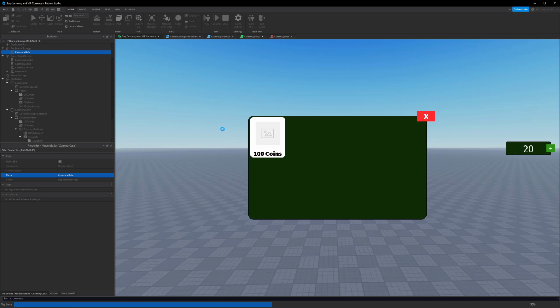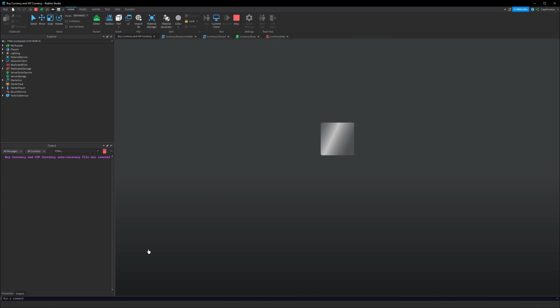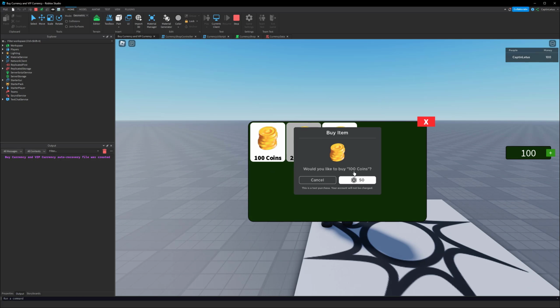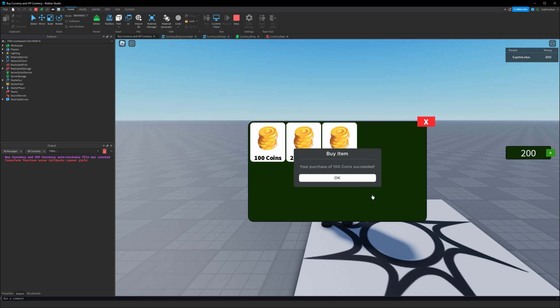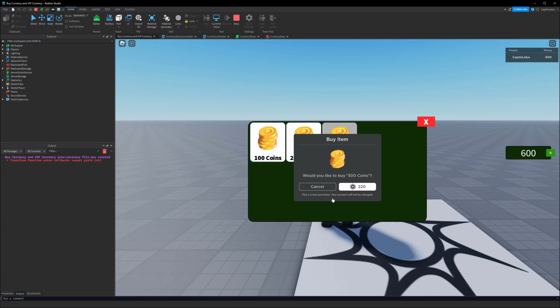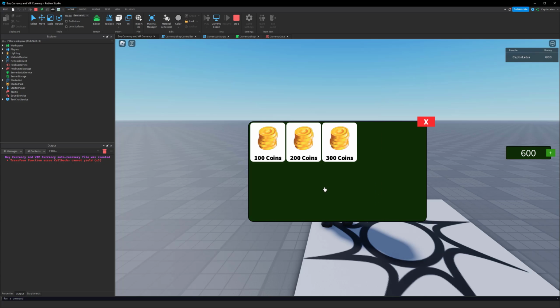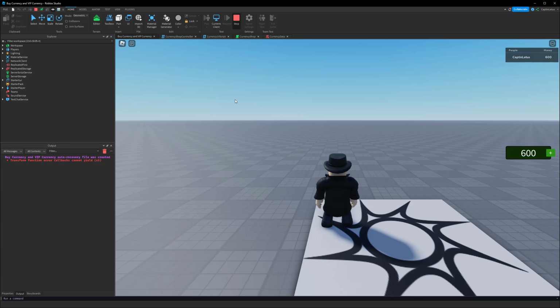So if I come back into my game now, and I buy 100 coins, we can see up here the money in the leaderstats and my UI updated. If I buy 300 coins, same thing. And also I want to mention, when you buy stuff inside of Roblox Studio, you'll see this little message here. This is a test purchase. Your account will not be charged. So when you buy stuff in Roblox Studio, you can buy whatever you want, and your actual account Robux won't be used. It's all test purchases, so you don't need to be worried about that, which is super convenient.